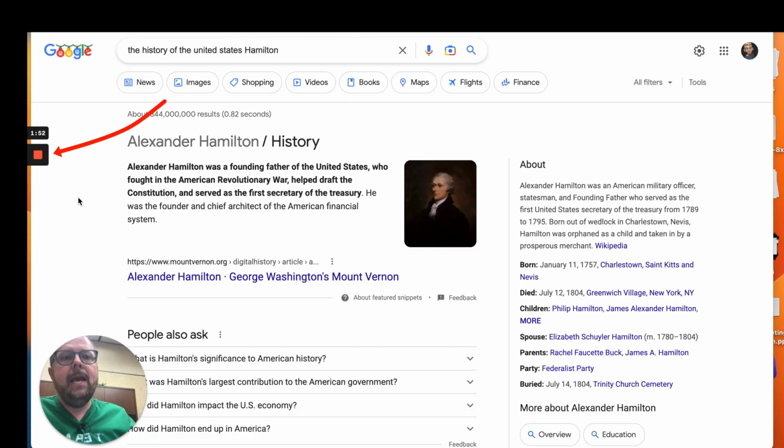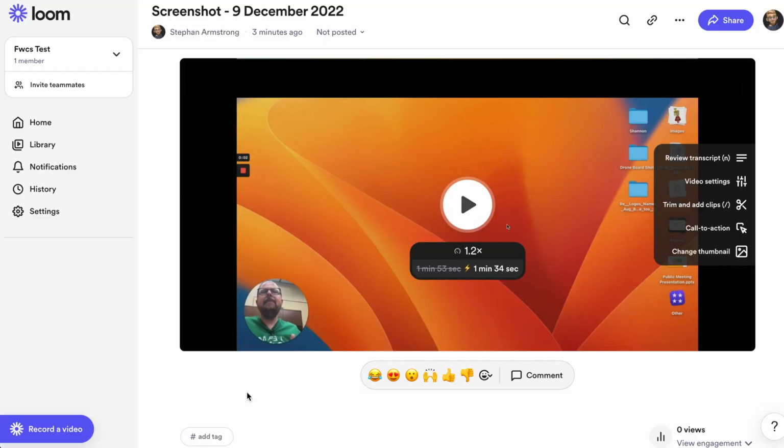So I'm going to go ahead and hit stop over here. Once I hit the stop button on the screen recording, it'll automatically pull up a new tab in my web browser and bring that video into my loom.com library. That's great because then everything is saved automatically. I don't have to worry about going to a file menu and saving it. It's right there for me.